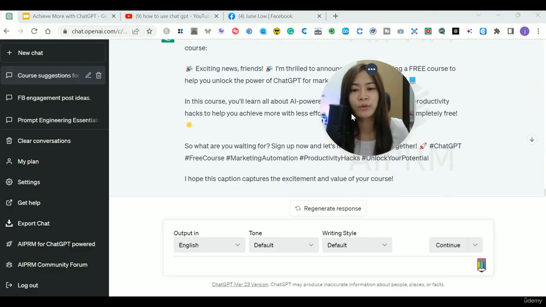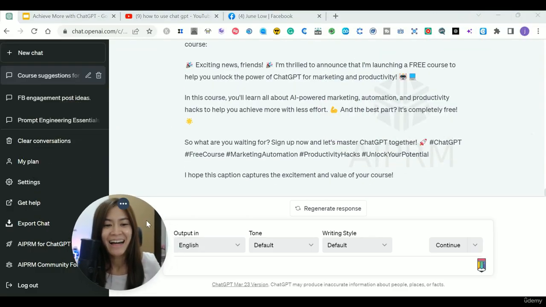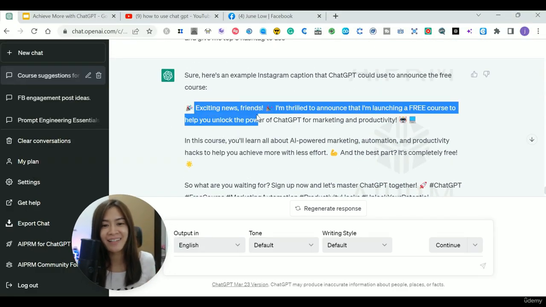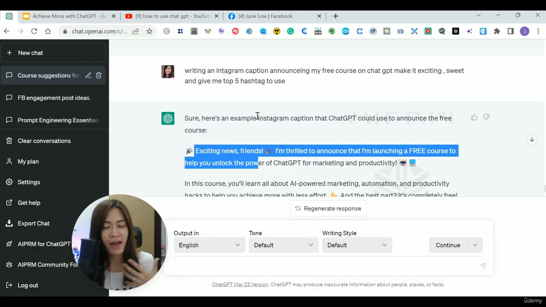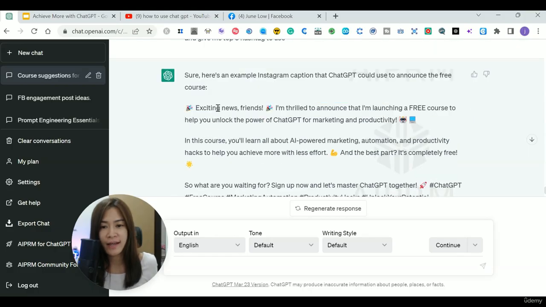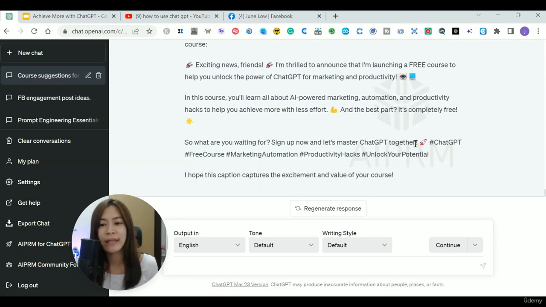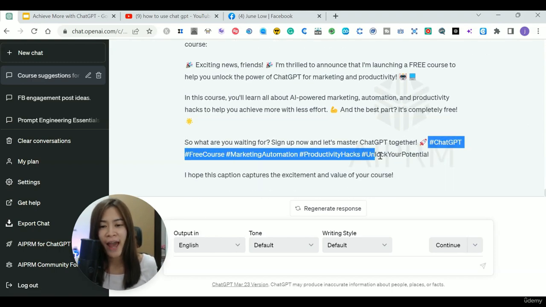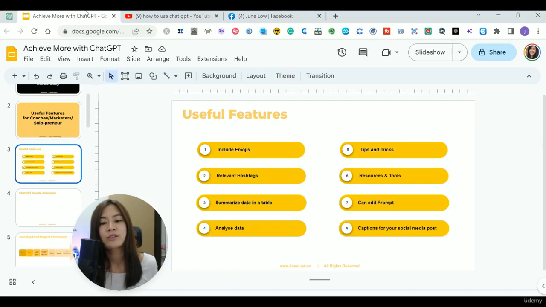So ChatGPT will then write the caption for you. It says "exciting news" because I asked ChatGPT to make it exciting and sweet. That is my instruction. So that's why it says, exciting news, friends. I'm thrilled to announce that I'm launching a free course to help you unlock the power of ChatGPT for marketing and productivity. It also gives me a few hashtags that can be used for my Instagram post as well. So that covers these 2 use cases.